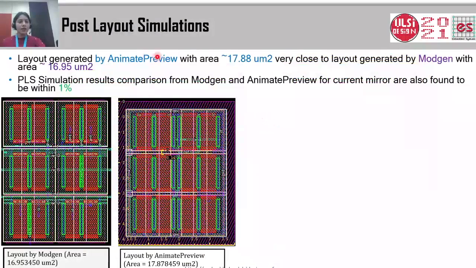For post layout simulation estimation, we have taken a simpler design of current mirror. So as you can see on the left hand side, we have a layout generated by ModGen, and on the right, we have a layout generated by Animate Preview. So you may notice that the area is almost the same.